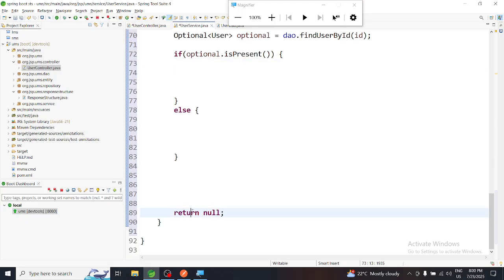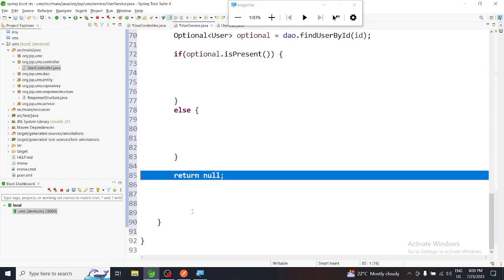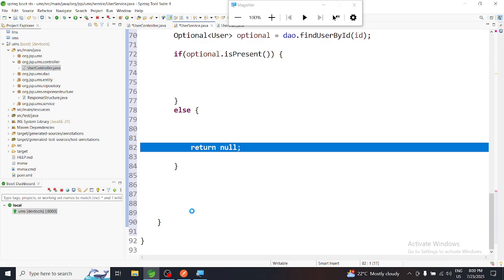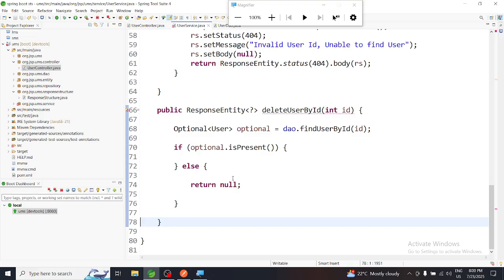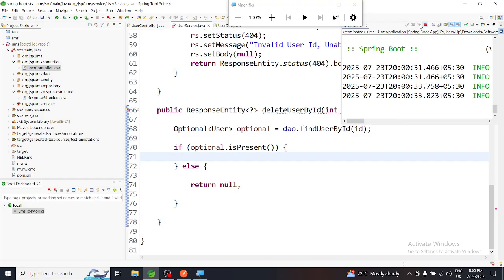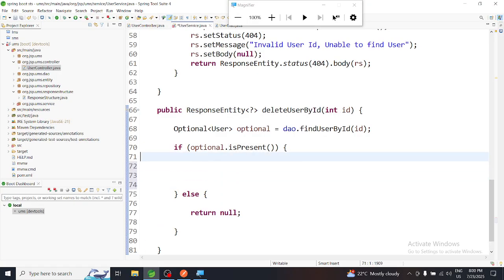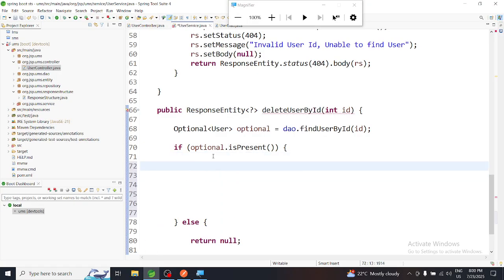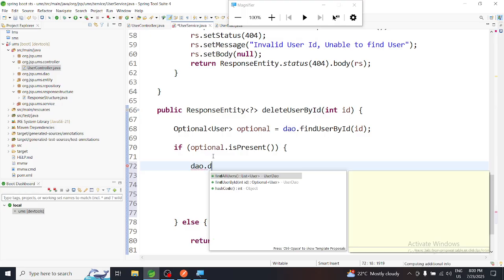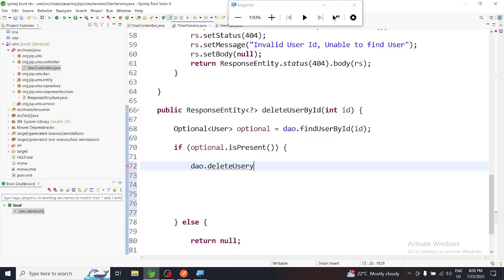What to do here? This return is there here. I will take it outside. Let me do the formatting of everything. Okay, formatting done. This auto start we don't want. Next, tell me what to do here. I should communicate to the DAO. If it is present, let's say DAO dot delete user by ID, and I'll pass the ID. While deleting, we don't expect any return type from the DAO.